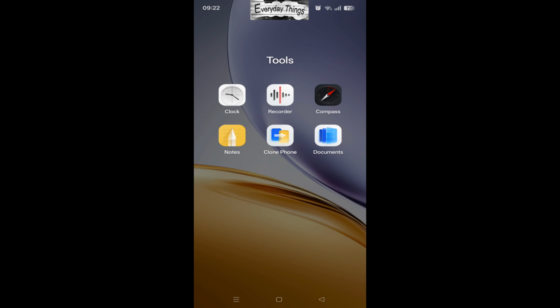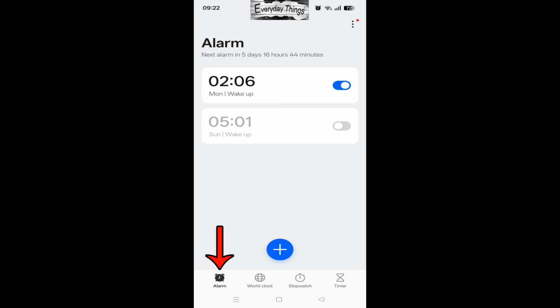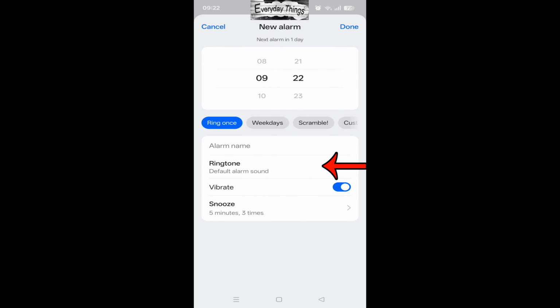So let's get started. First, open the clock app on your Realme phone. Now go to the Alarm tab at the bottom of the screen. Here you can either create a new alarm or tap on an existing alarm to edit it. Once you are inside the alarm settings, look for the alarm ringtone option and tap on it.